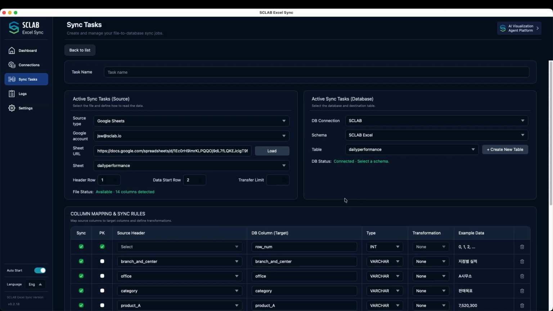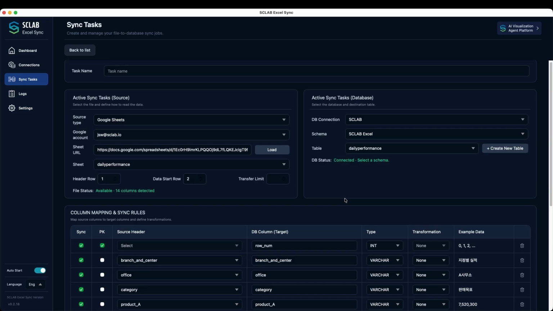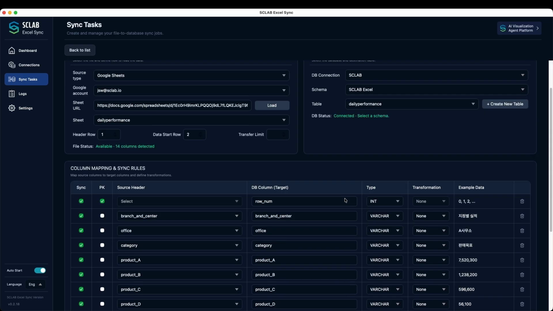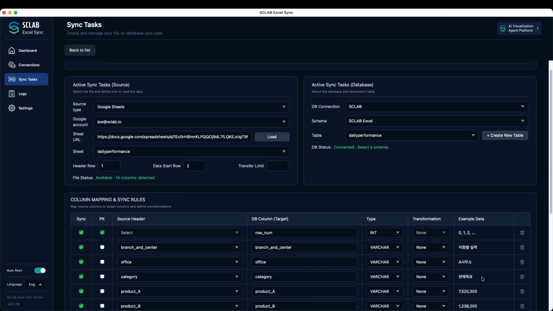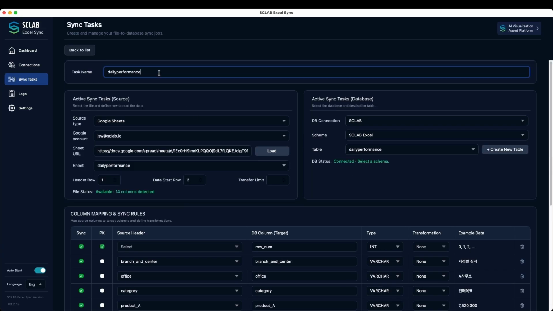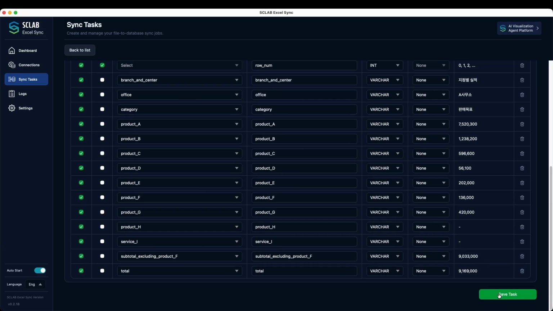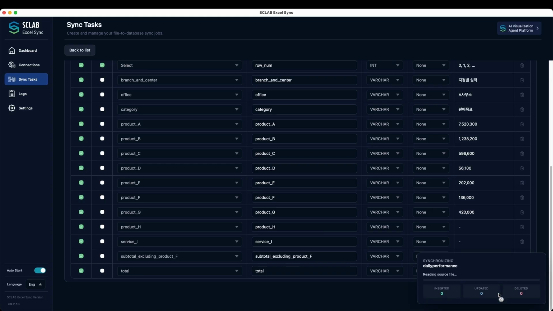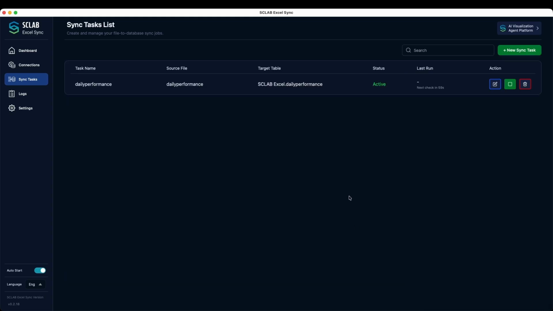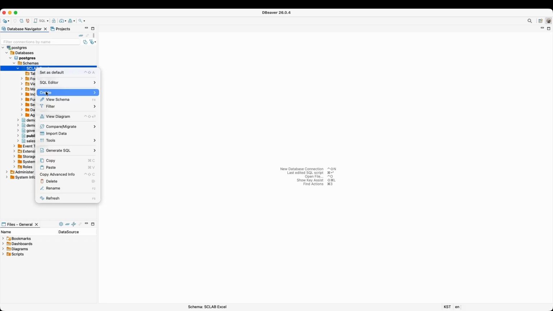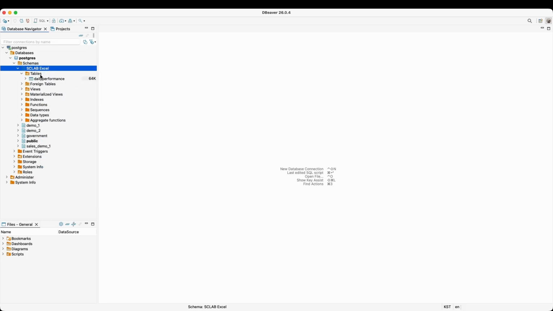Source header refers to the columns in the file, and DB column refers to the target column stored in the database. You can configure sync options, primary key settings, and transformation rules. Enter the task name and save it to start synchronization. Then move to the database and refresh the schema to confirm that the columns have been synchronized.